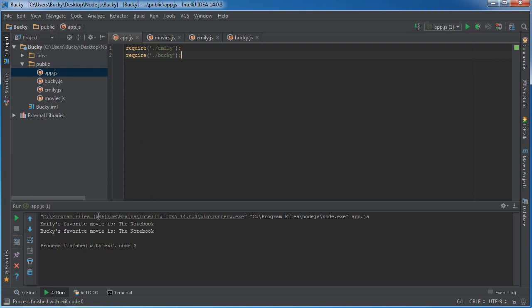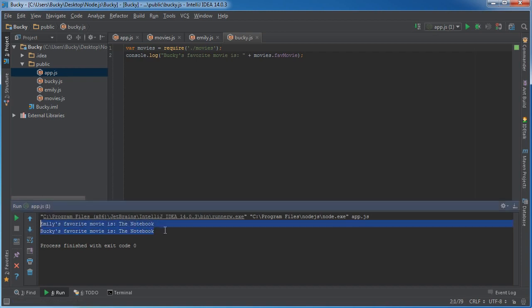Alright, so it says Emily's favorite movie is The Notebook. As we can see, obviously nothing revolutionary or new there. Bucky's favorite movie is The Notebook. What the heck? Wait a minute. I'm looking at this code, and I clearly did not set my favorite movie to The Notebook. What the heck is going on? There must be a bug with Node.js.